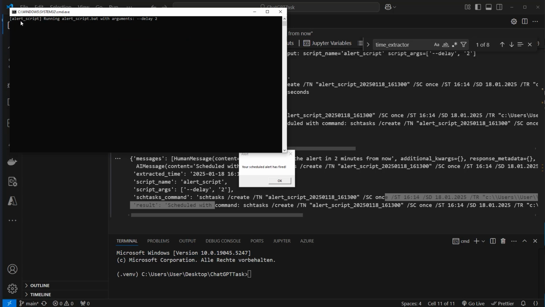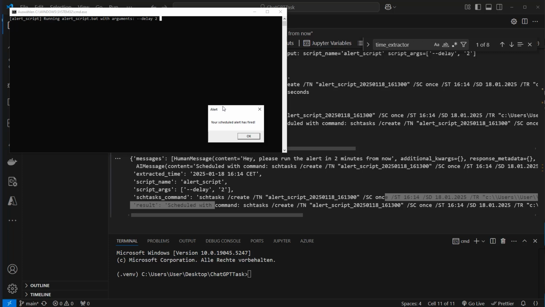Okay, I just waited 2 minutes. We can clearly see in the terminal that the alert script was running, and I can see this pop-up with the alert that your scheduled alert has fired. So this works. And like I said, this is a POC.